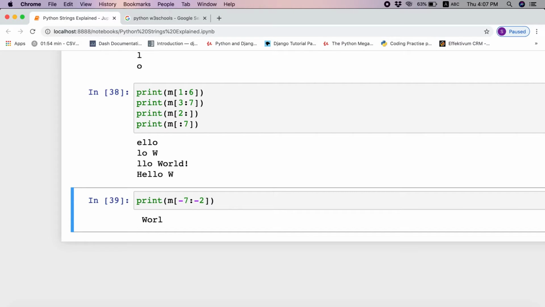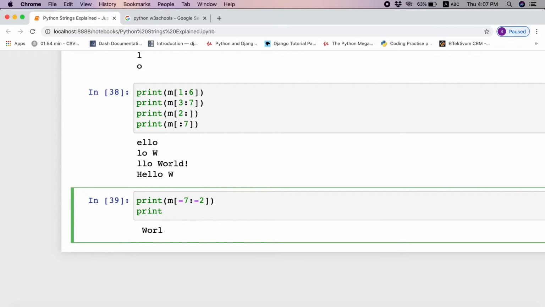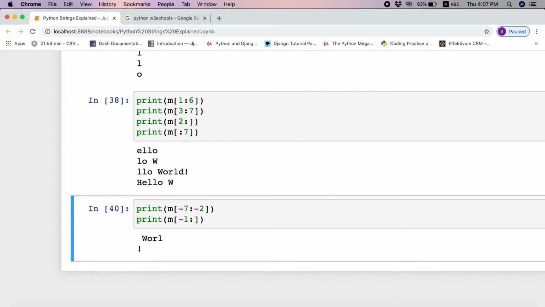The first character is empty space, which denotes index position minus 7, and then remaining characters in the output string, represents index positions, minus 6, minus 5, minus 4, and minus 3, respectively. I would recommend you to play around with negative index slicing, so that you feel comfortable using it. We can also fetch a range of characters, using negative index slicing. For example, if we say, m, square bracket, minus 1, colon. It will give the result as an exclamation mark, because, minus 1 denotes the start of character from right.